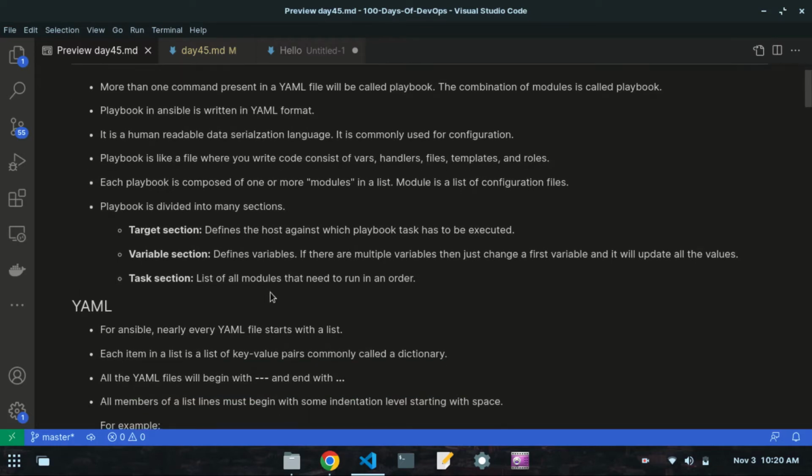Now let's take a look at the sections of the playbook. A playbook is divided into many sections. The first section is the target section. It will show the target on which the task will be executed. The target could be a node, the host against which the playbook task has to be executed. So this will be the target on which the playbook task will be executed.